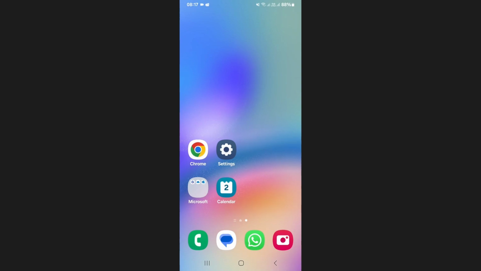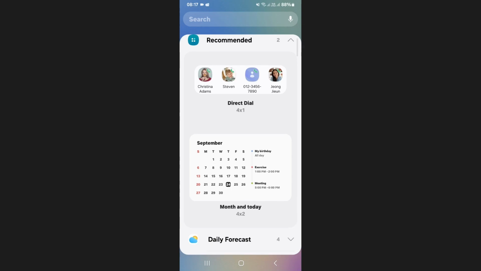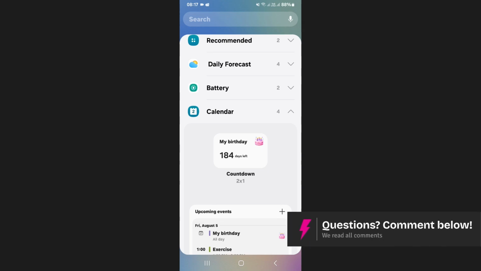Now, press and hold on an empty space until you see a few options appear at the bottom of your screen. From these options, tap on Widgets. Once you're in the widget menu, scroll down until you find Calendar. Tap on it and you will see multiple layout options.